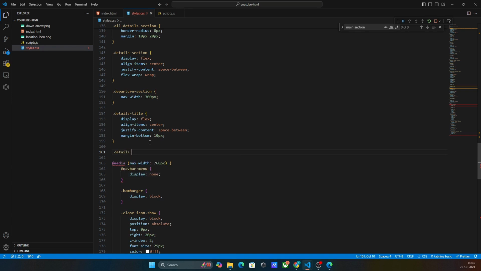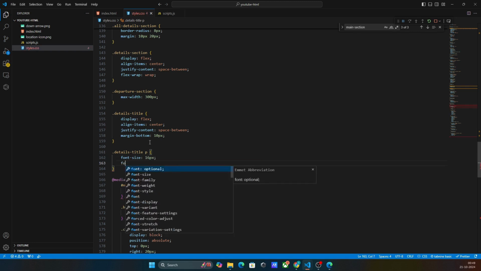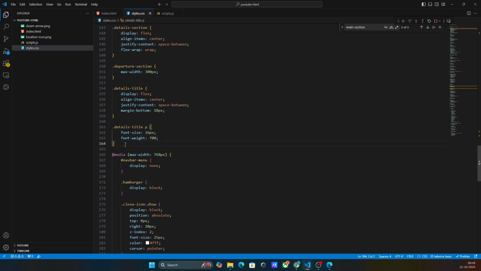We will go ahead and go inside that details title, and inside the p tag that we have written, we will just give it a font size. Let's give it a font size of 16 pixels as well as a font weight of 700 so that it looks pretty good. So we have our details title's font size and font weight as well.